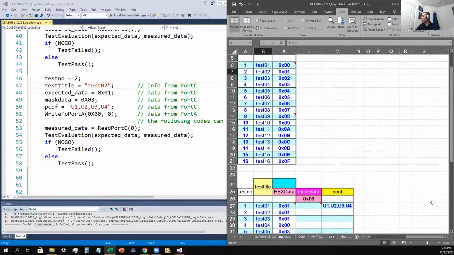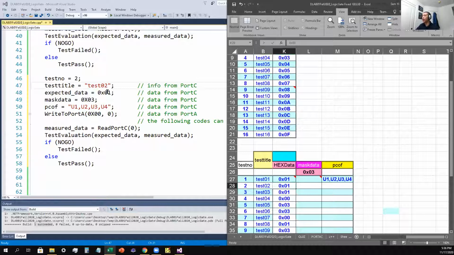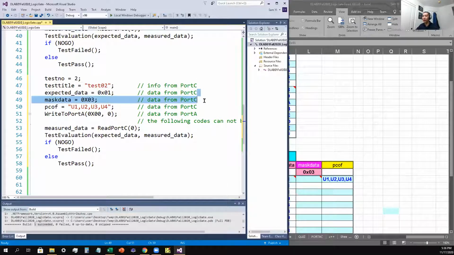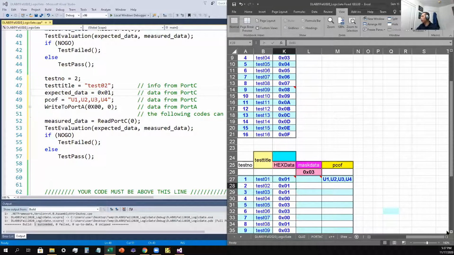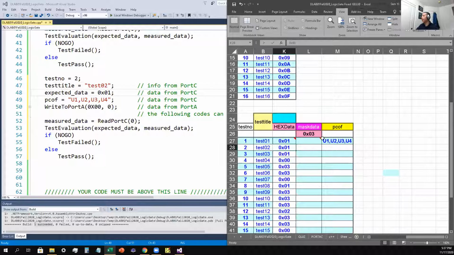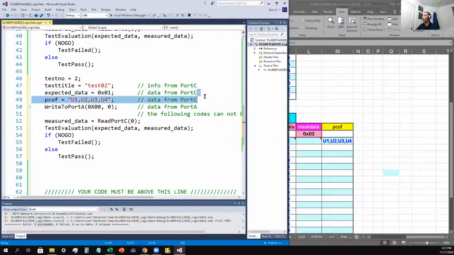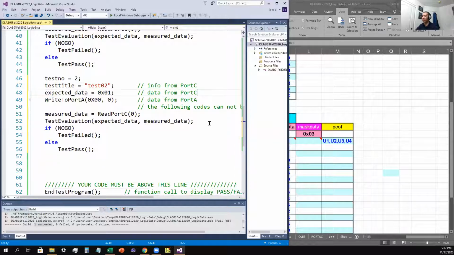And what is my expected data? The expected data is still 0, 1. That's okay. And the mask data, you only have to state the mask data one time. It doesn't change at all. So in this case, I don't need to repeat this one here, and this one doesn't change either. It goes through all the tests, so I just have to do it one time in test number one. So this one, I don't need to add anymore.